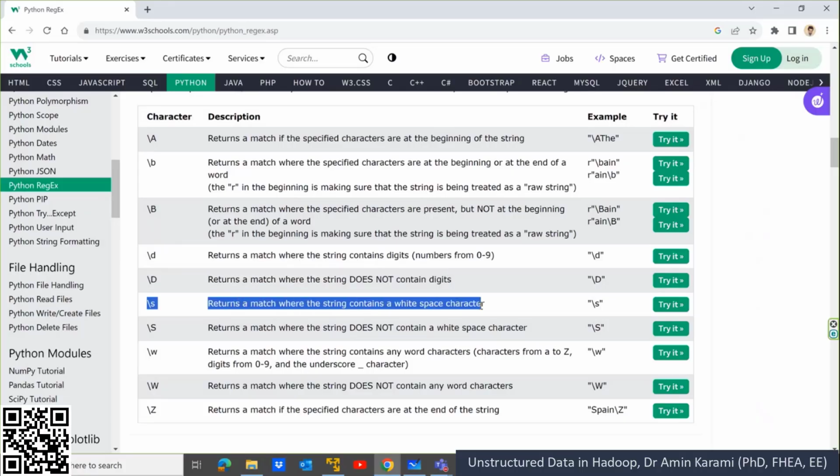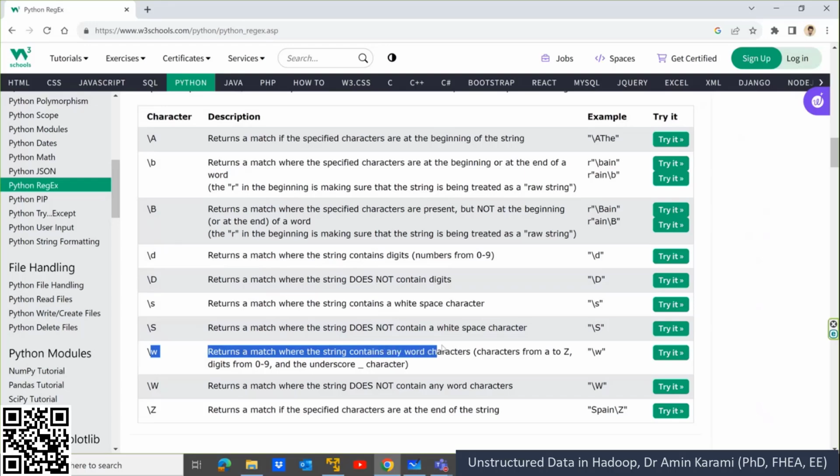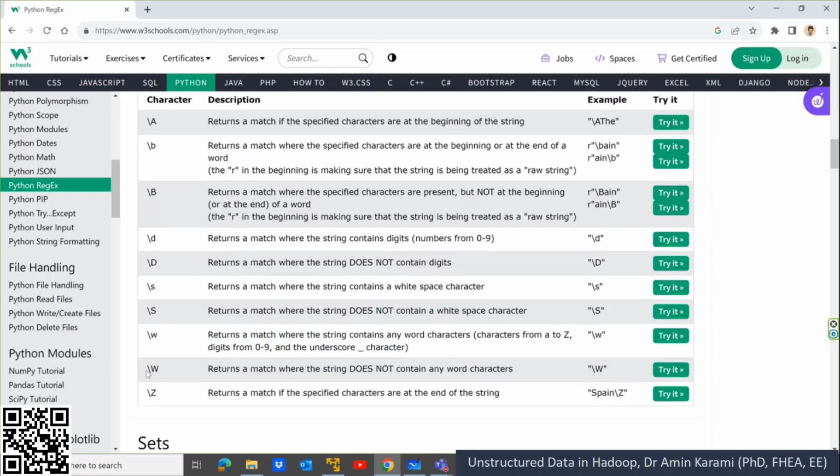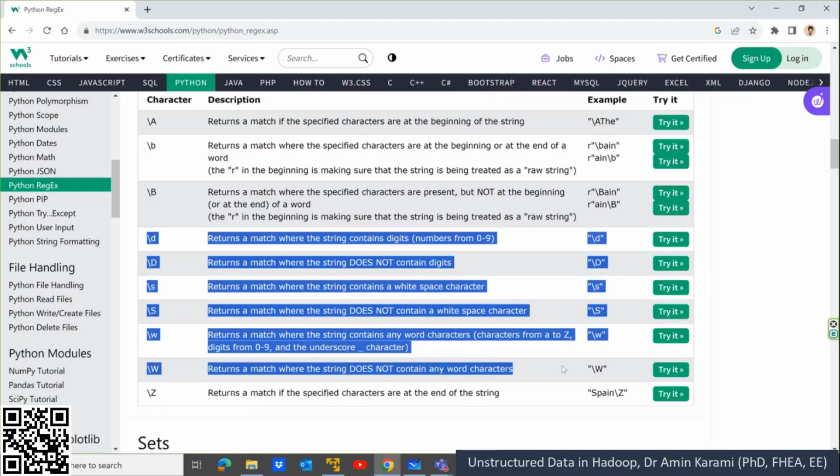\s means white space character. Uppercase S means doesn't contain white space. \w means return characters like A to Z, lowercase and uppercase, and digits 0 to 9, and of course underscore. You can ignore symbols, but if you want to consider symbols, you can use \uppercase W. All right, so these are basically those sequences that we usually use.